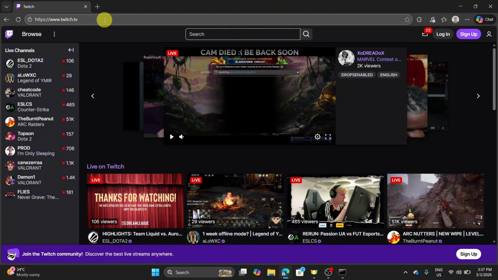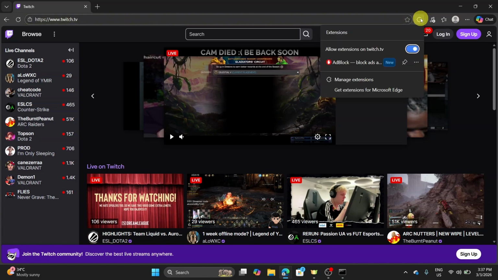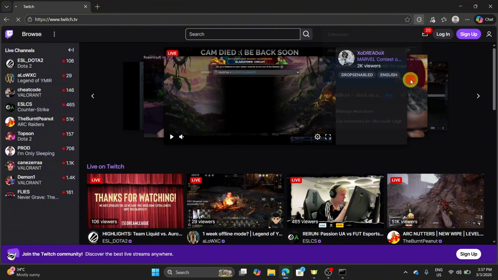And then once you're now here, what we're going to do first is to make sure that we disable any extensions that we may have right here on the website. So to check that, just go into your extensions and then disable it, especially if it is an ad blocker. So we're going to disable it right here and then click on refresh.